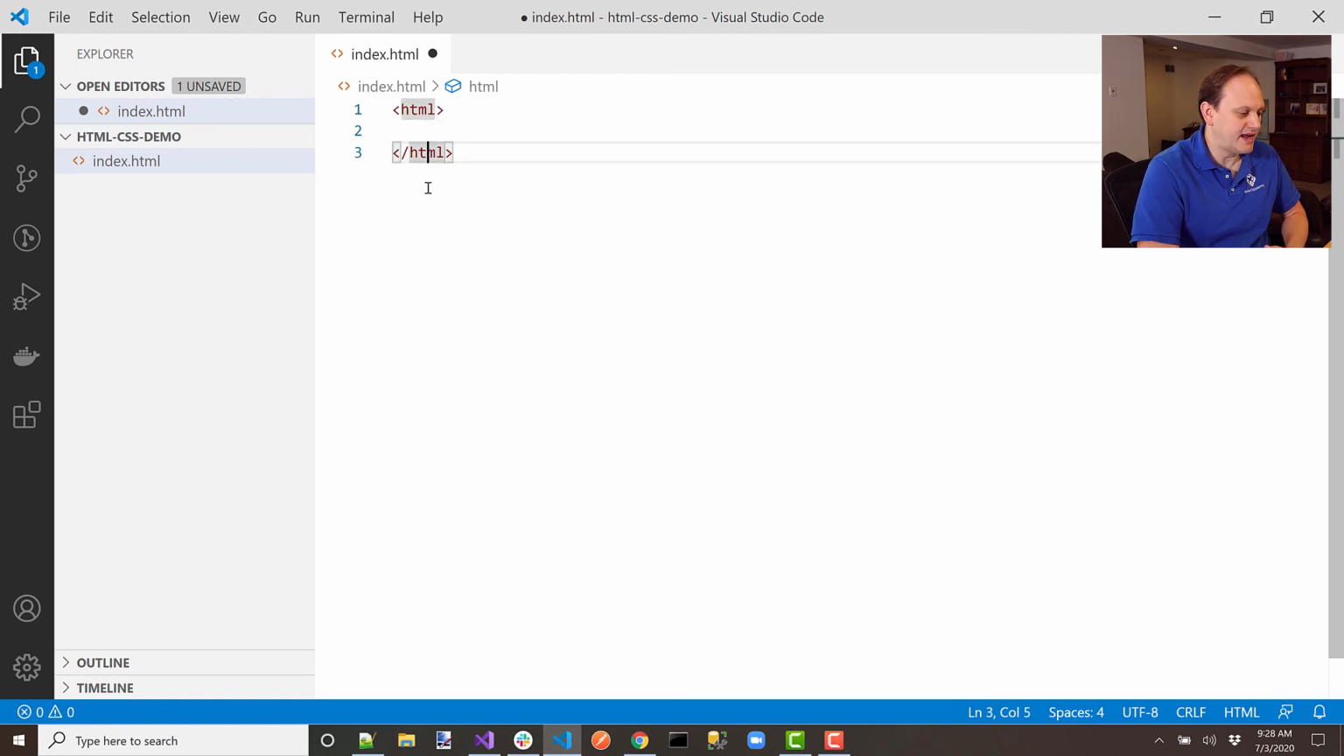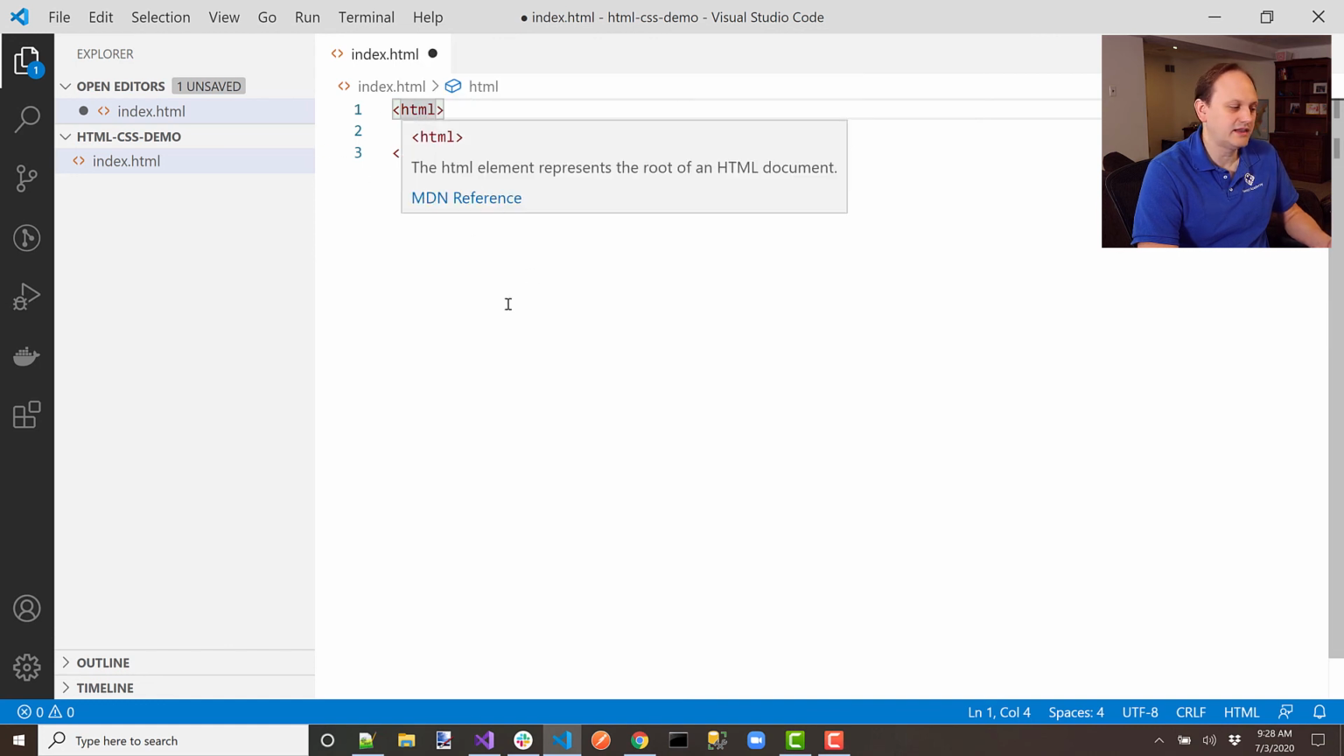But notice the ending tag has a slash in front of it. This is how the browser knows, when it's downloading this page, that this closing tag goes with whatever opening tag of the same name matches it. So in this case, this HTML tag matches this one. And VS Code knows this as well, because when I click on it, it highlights the closing tag that matches.